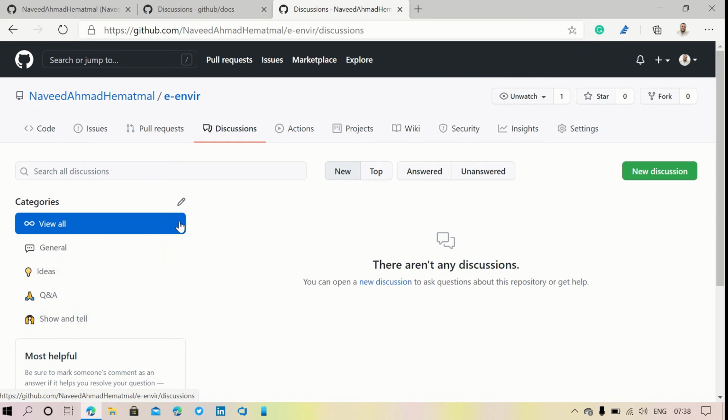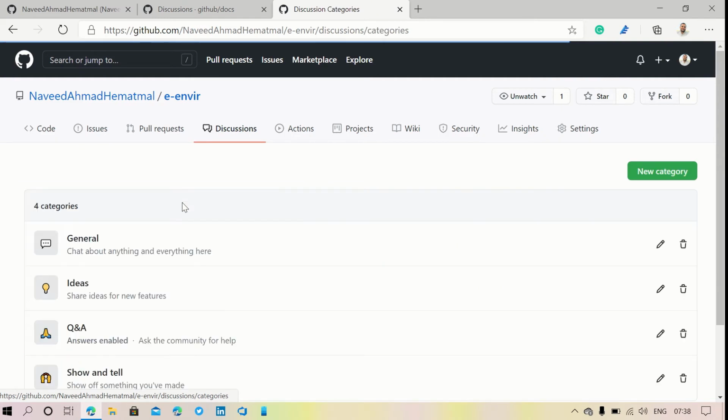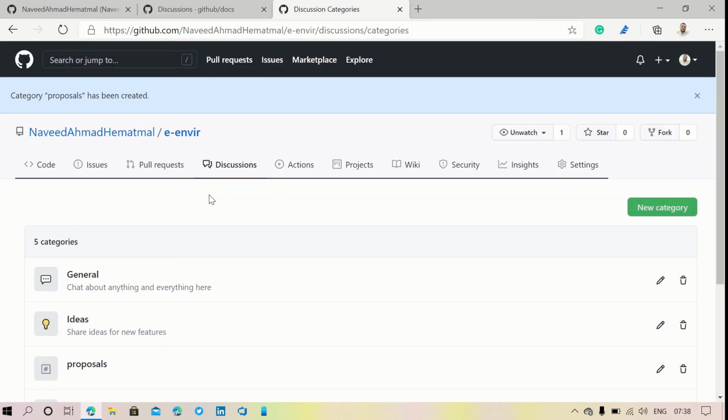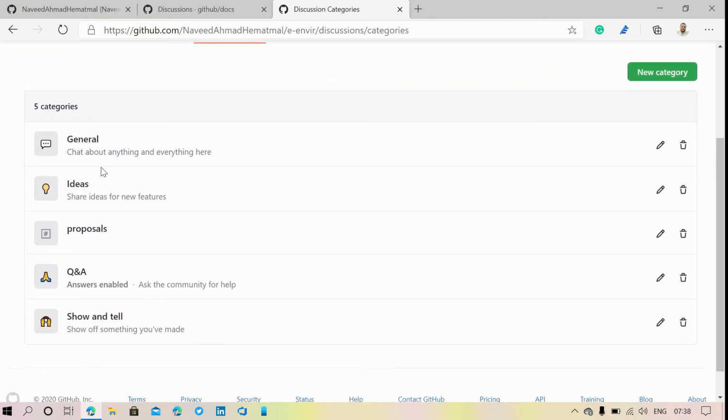If you want to have another category, you can click on this pencil icon and click on new category, and I will click here. I will create a discussion category with the name of proposals, and I will give a description, then click on create. This will create this category for you. You want this category as Q&A or open-ended discussion. So I will select open-ended discussion and then click on create. This will create this new category for us. So now you see there are general, ideas, proposals, Q&A, and show and tell.